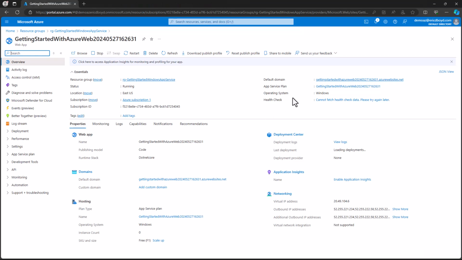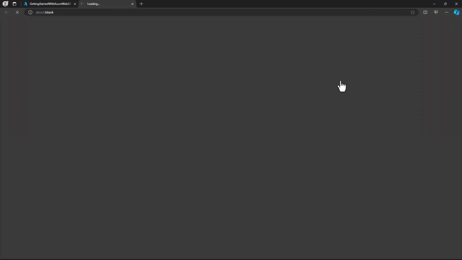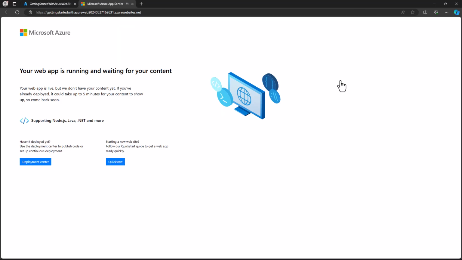Before I do that, I'm going to click on this URL. This will open it up in a browser because I want to show you the page that you will see if you create a web app but don't deploy anything to it. It essentially says, welcome to Azure App Service. Here's guidance for the deployment center. Here are quick starts. Let me help you get something deployed.